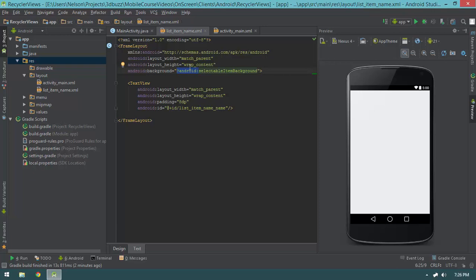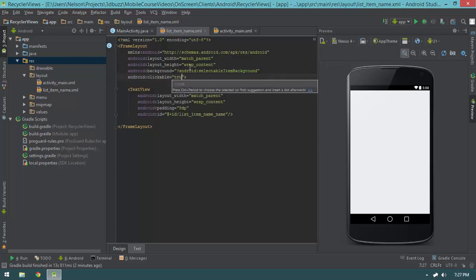However, we are not done yet. The reason we are not done is the frame layout by default is not clickable, meaning it's never going to be pressed and the background will never be triggered, and the selector drawable will never be triggered to change the background. So we also have to specify clickable equals true. Make sure you do that. If you ever have a problem with the background not working properly in the recycler view, you probably forgot to set clickable to true. Okay, so that fixes that problem.